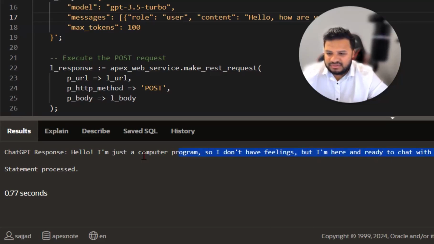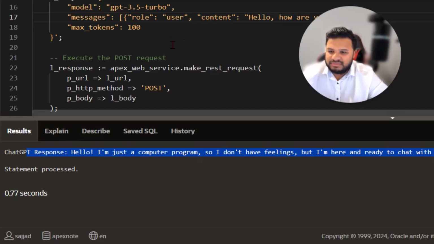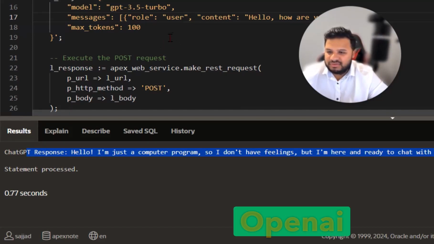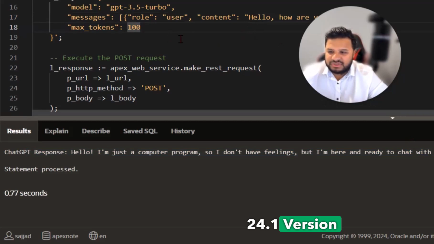And now you can see this is also one way how we can have a connection between Oracle APEX and OpenAI, and you don't need the Oracle APEX 24.1 version. You can also do it with the old version.